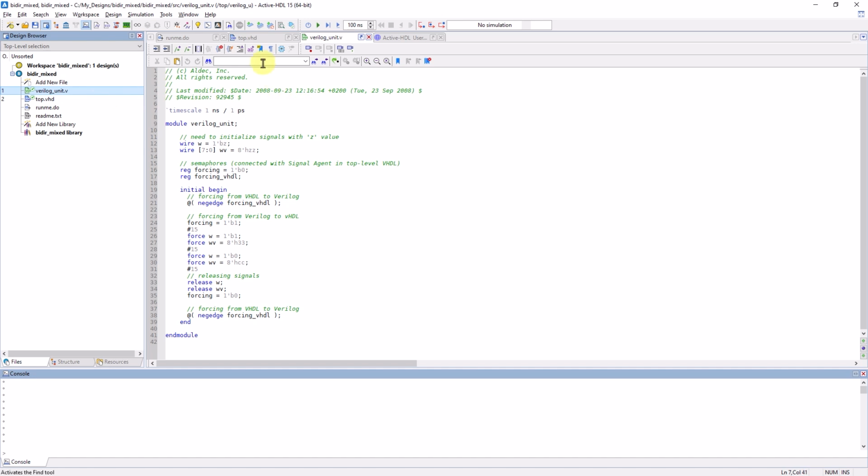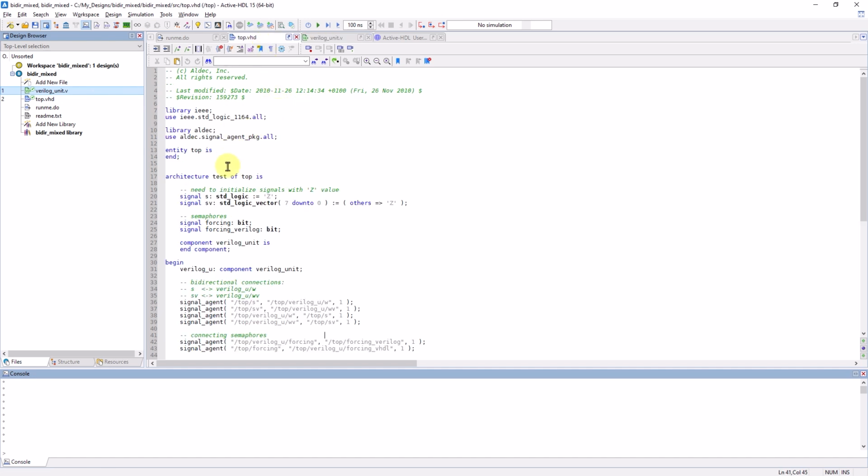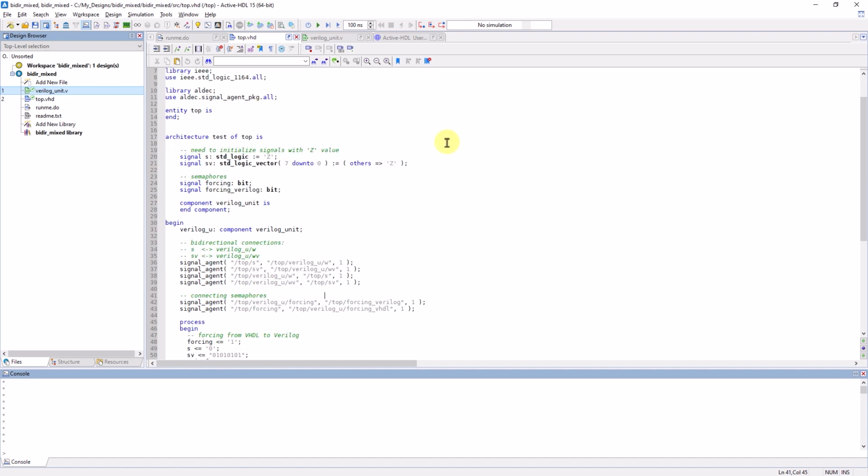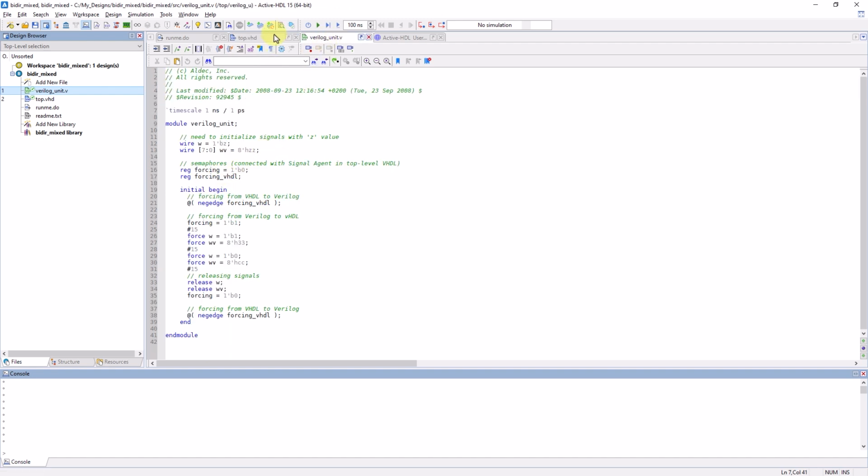To show this, the example design calls for the signal agent procedure inside of the top VHDL file. Notice the ALDEC library and the ALDEC signal agent package clauses. There are 6 lines of the signal agent being called. The first 4 are to declare the bidirectional connections between the 2 units' scalar and vector signals. The last 2 are to connect the semaphores so that the 2 units can send their values over without the risk of a race condition occurring.